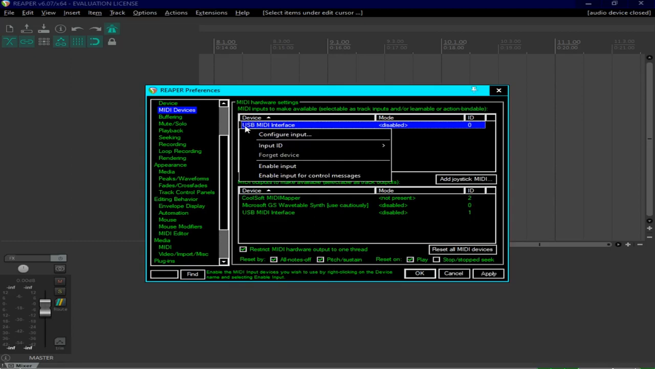Context menu. And go to the configure input submenu. Forget device, enable input E. Enable input. Again, context menu, input, enable input for control messages. I'm not sure what this does, but let's enable it. Enable input for Reaper. This as well. And if you press Tab.